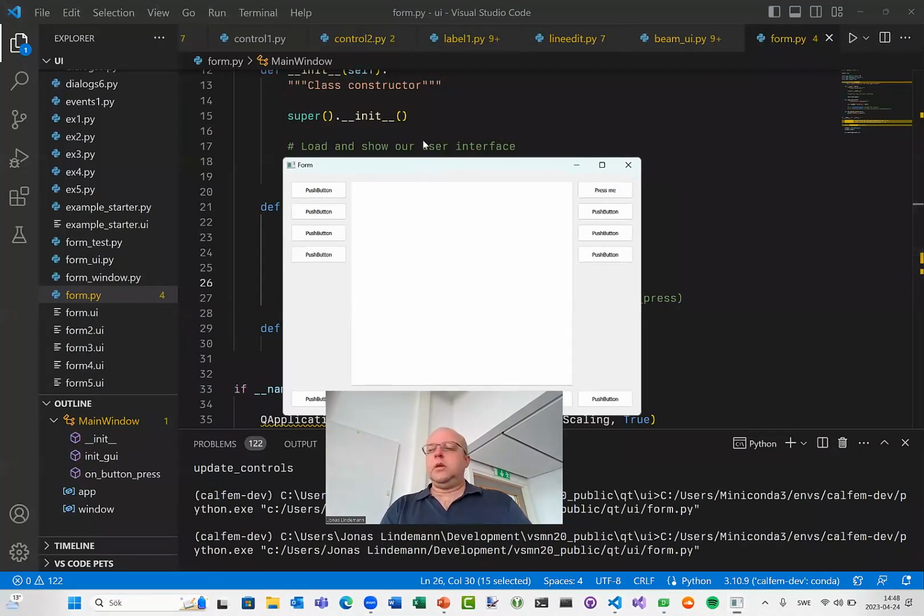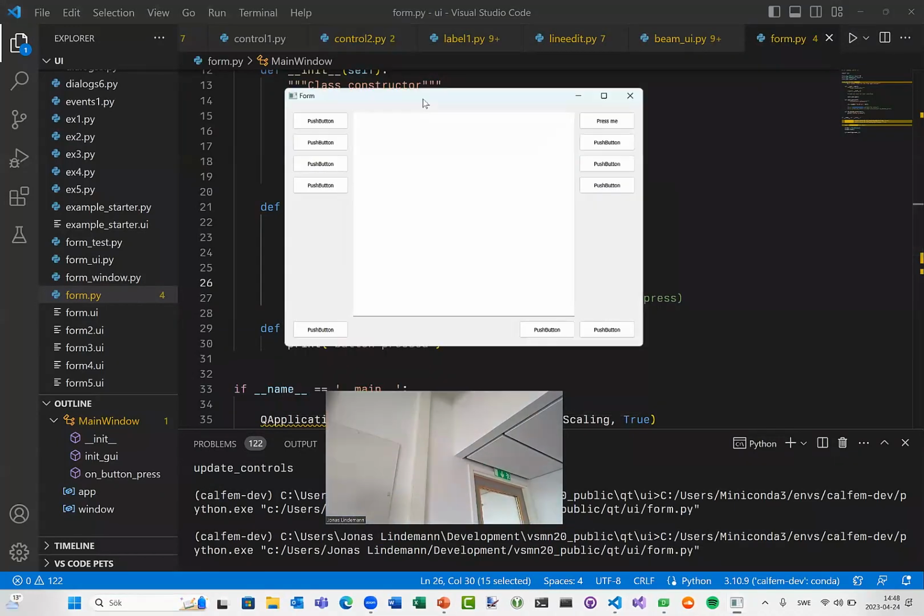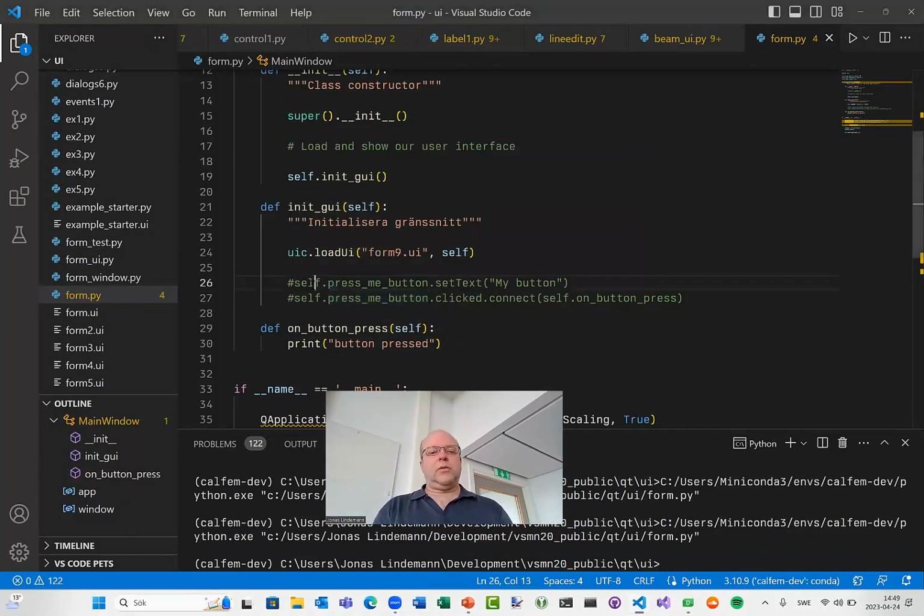Yes. So I have my push buttons here. It's all nicely laid out. You can also see that it adapts to the user interface of Windows 11 here. So it looks like a Windows 11 application. Has the same style of the controls. Here's a text editor. I can enter some text in it. And if I press here, nothing happens because I have commented this out.